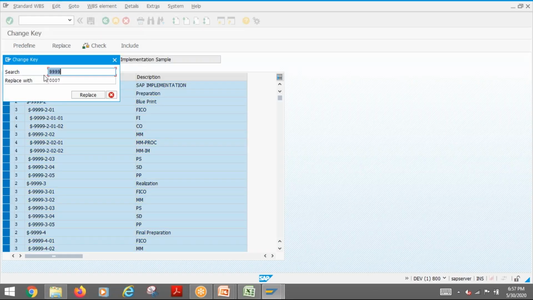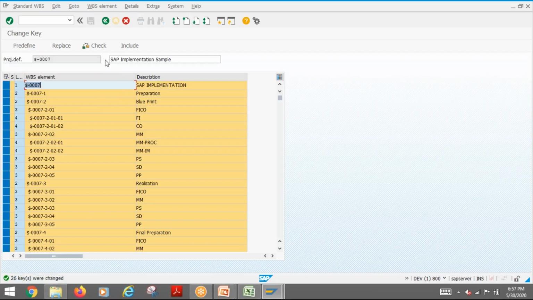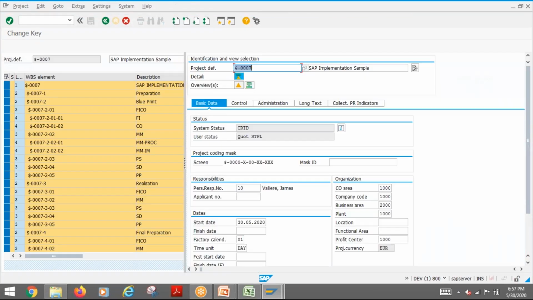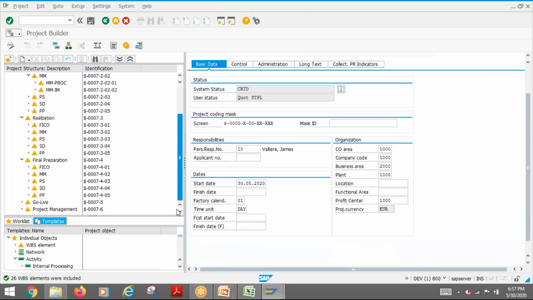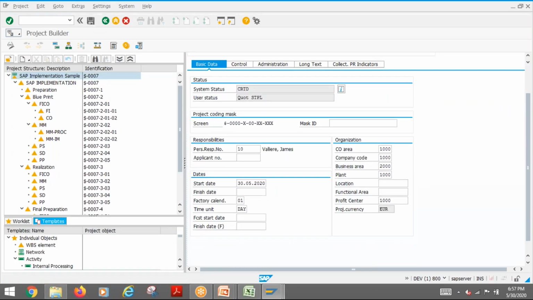What I'm replacing here is this 999 with 7. Similarly, if I'm using dollar to T, I can change dollar to T here as well, so that will replace it. Then just replace, then check, no error, then include. Okay, this is how it will look like. Now let me just save this. I will show you how it looks if I create with T.